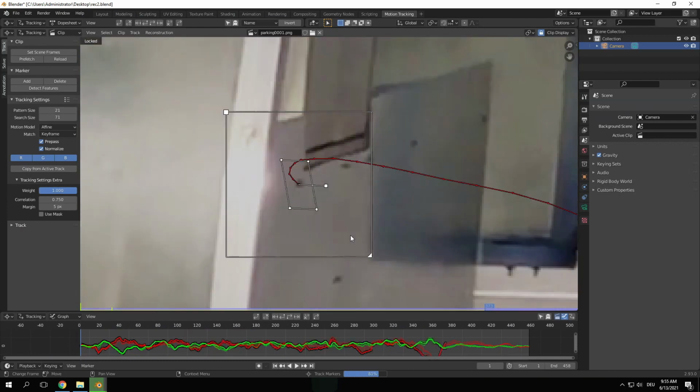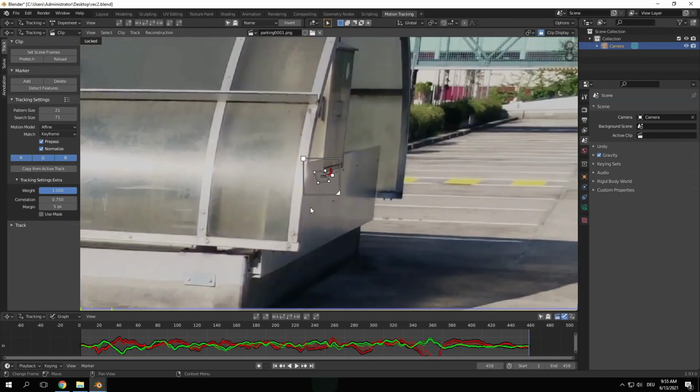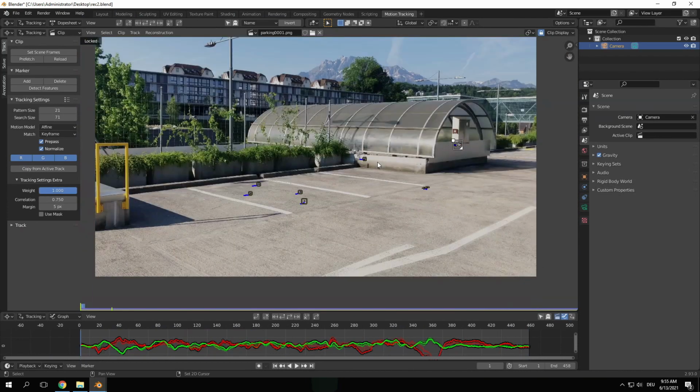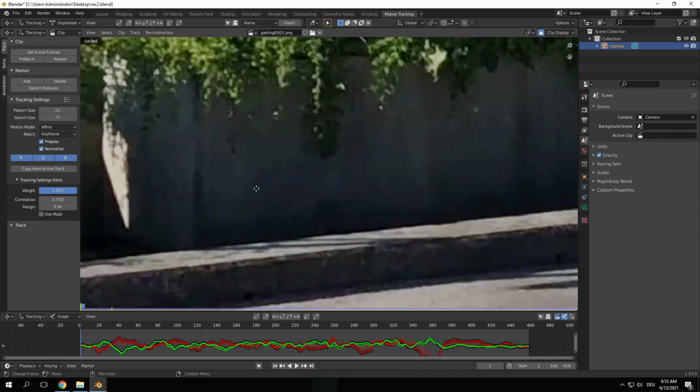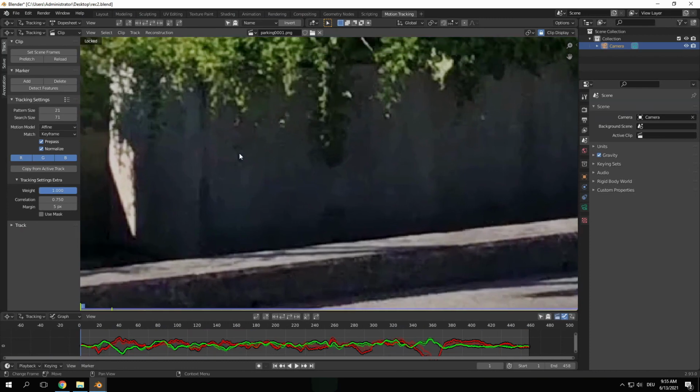So maybe let's add one right here. This dot. Control T. And that also worked. So we only need one more. Go back to the first frame. And when I tested this out, I think this black dot also worked. So let's try it. Scale it up, Control T.